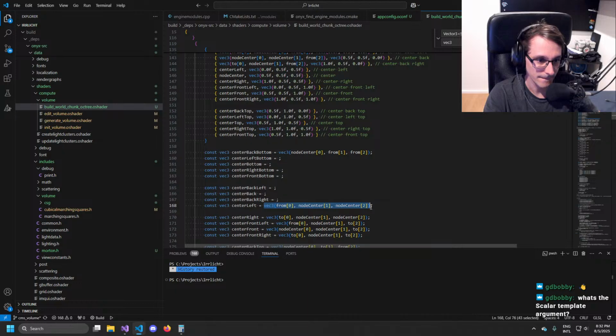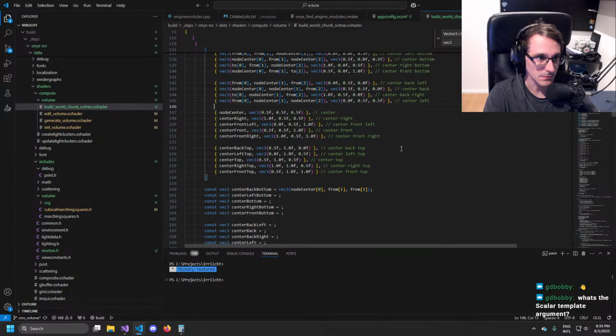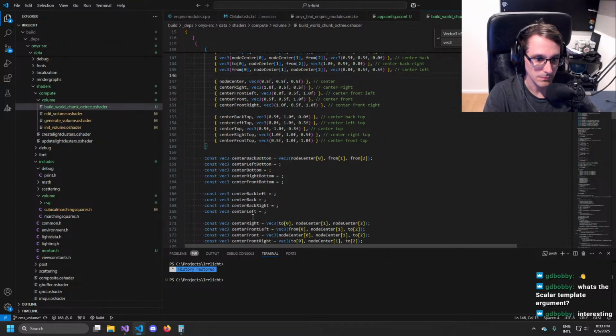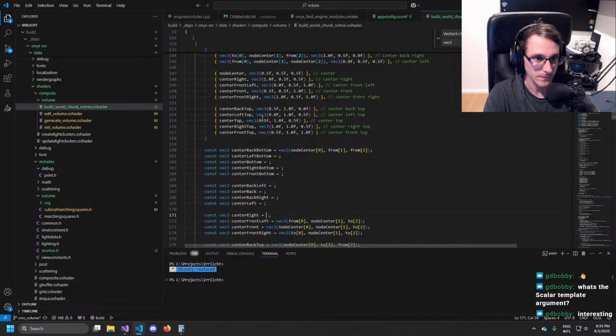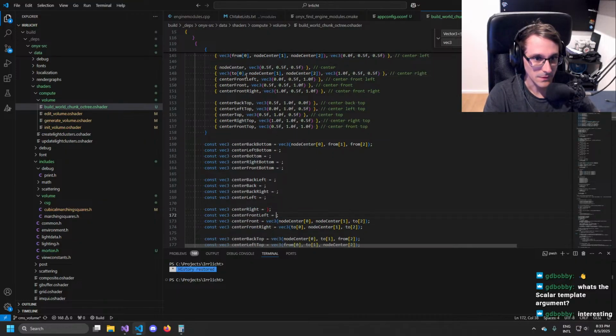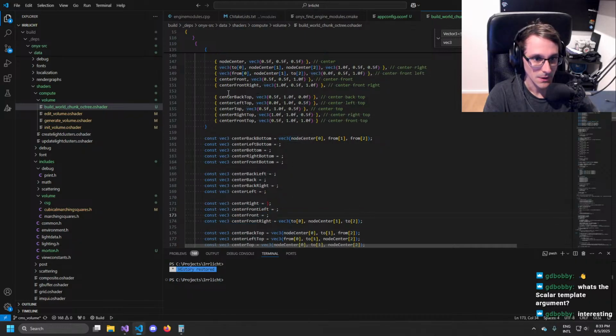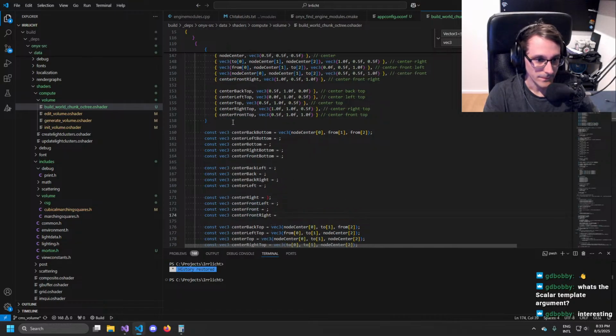Center left. Wait, and then we had a split here. Center right. Center front left. Center front. Center front right.